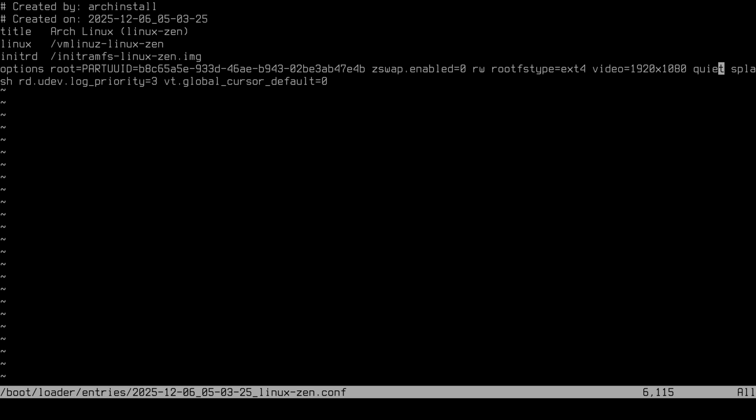Okay, so quiet, then after quiet, we have splash. Now, unless you actually enable splash inside of the command line options, right here, it's not going to display the splash screen at all, so make sure to put that here. And then after that, you want to put in rd.udev.log_priority=3. Okay, then after that, vt.global_cursor_default=0. So this thing is going to make sure to hide your cursor so that you don't see any of it during the boot screen itself.